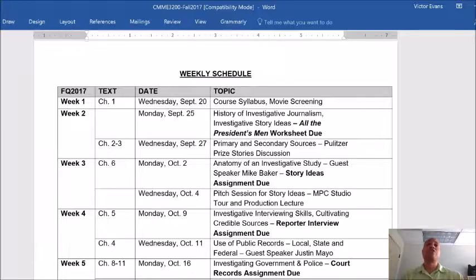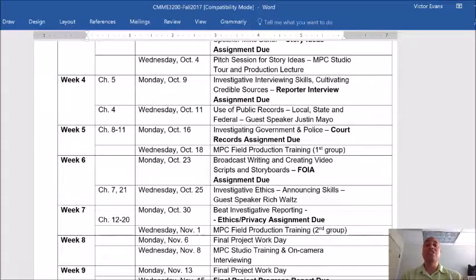The first half of the class is very heavy with guest speakers and just tips and techniques on investigative reporting. And then the last half of the class is basically you out in the field actually doing the work. And then the very end of the class is us going in the studio and creating the news magazine. So that's the syllabus in a nutshell.